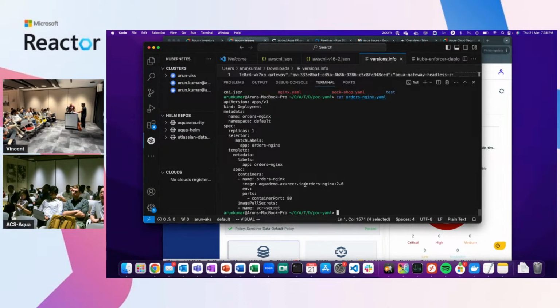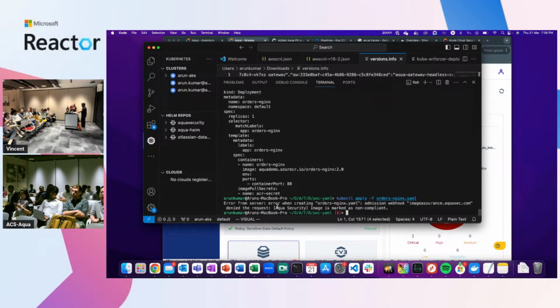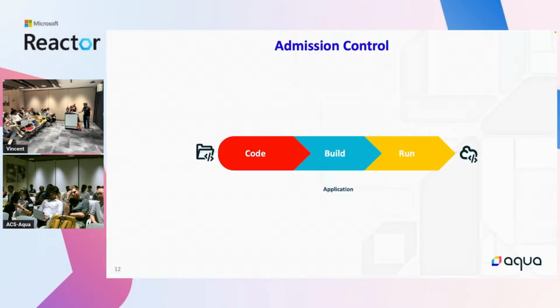which is using the same image from my Azure registry, and we are trying to deploy it. So I'm going to say, hey Kubernetes, let's deploy this application. And Aqua will block it because the image is not compliant. So this is the idea of admission control. I'm not going to take any more questions because we're running out of time and I have a lot of things to show, so you can ask me later on.